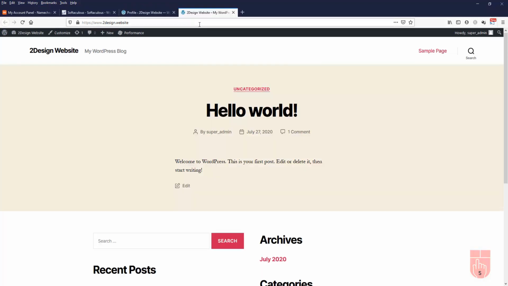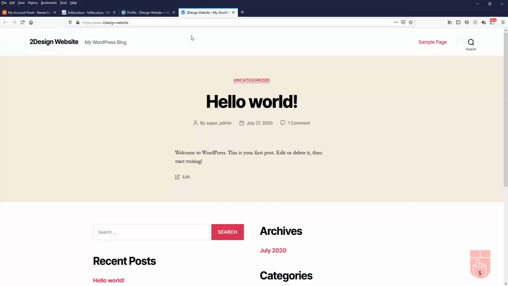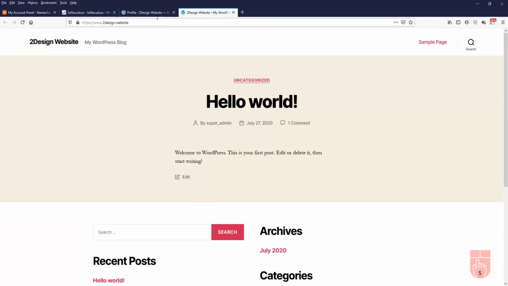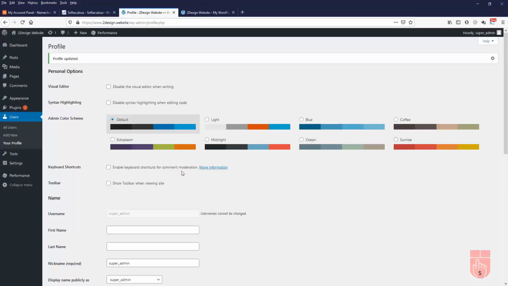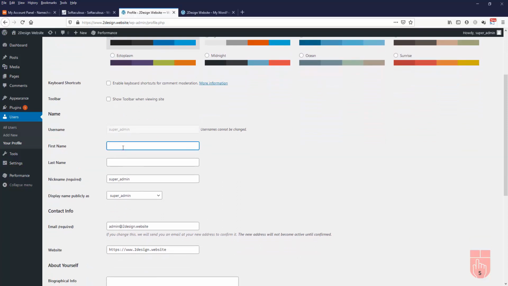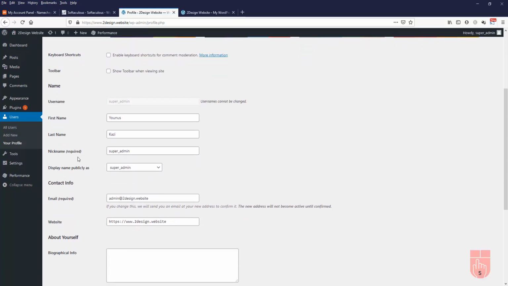Now if you go to the tab and refresh this page, you'll see it is not there anymore. Now you can see the actual view as an end user. In the name section, I will add my first name and then my last name. Then the nickname is required. I can change it, but I am thinking to keep it as it is.